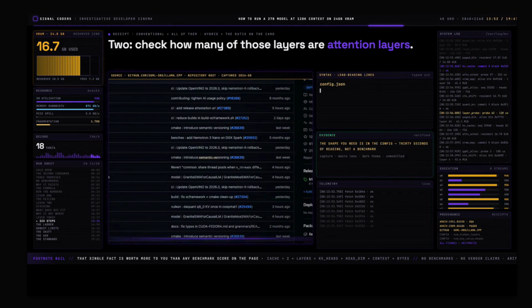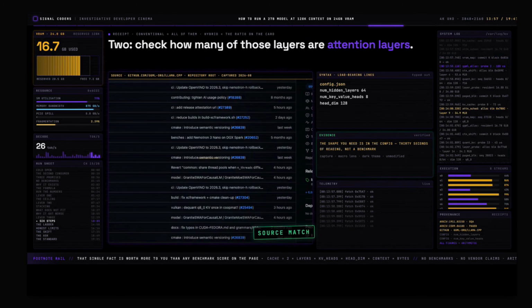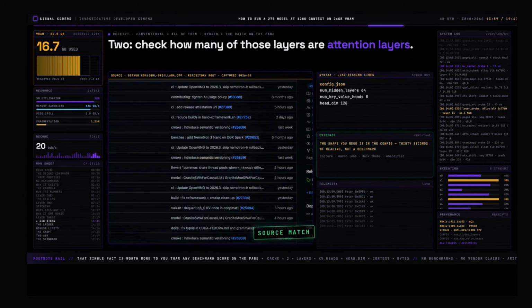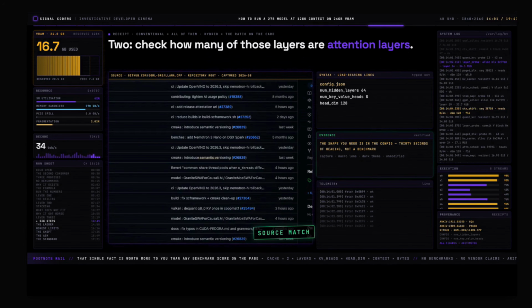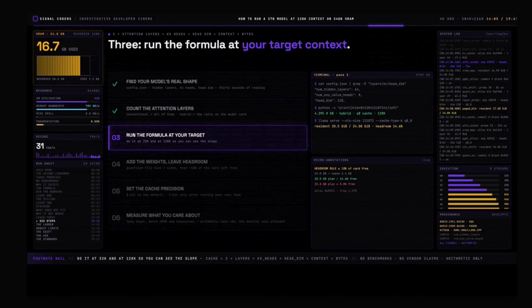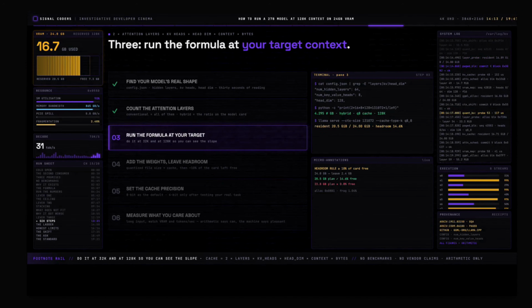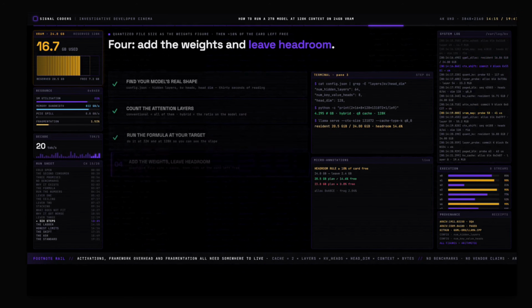2. Check how many of those layers are attention layers. For a conventional model, it's all of them. For a hybrid model, the card or the architecture section will tell you the ratio, and that single fact is worth more to you than any benchmark score on the page. 3. Run the formula at your target context. 2 times attention layers, times key value heads, times head dimension, times context, times bytes. Do it at 32K and at 128K so you can see the slope.